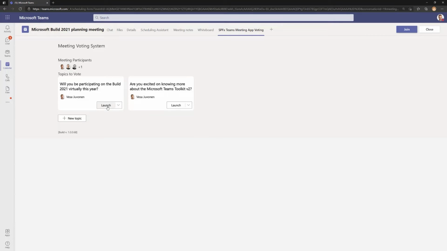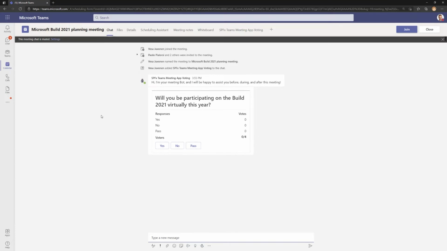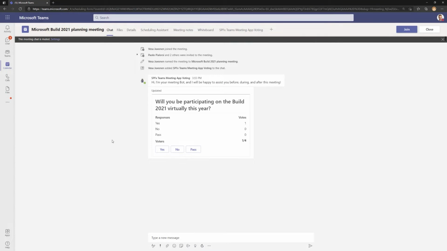So I can choose here and click launch, and that's going to actually send a request through an API to the bot, and the bot will then show that question in the chat for all of the attendees in the meeting. So in this case, we were asking, will you be participating in Build 2020 virtually this year? And I'm going to answer yes. This is an adaptive card.